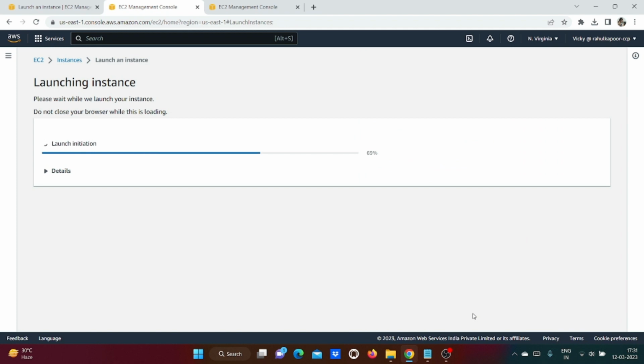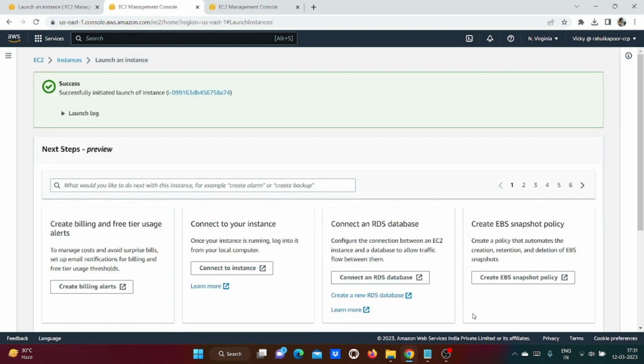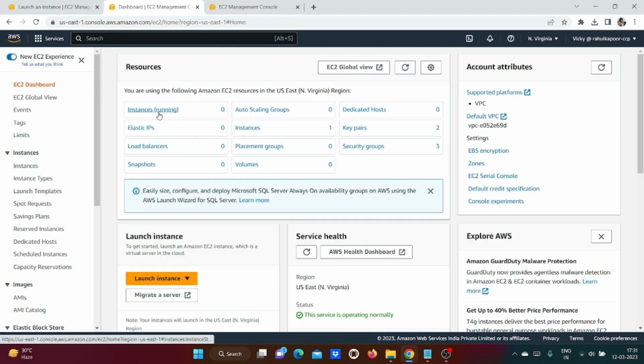So that's the beauty of cloud. Your VMs get started within a few minutes. Everything is on the run, so you can scale it up, you can scale it down on the run. That's how cloud service providers are giving us provisions. Now I'll go to my EC2 dashboard again and check.